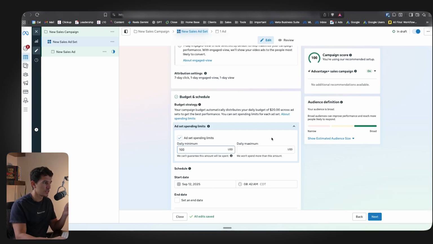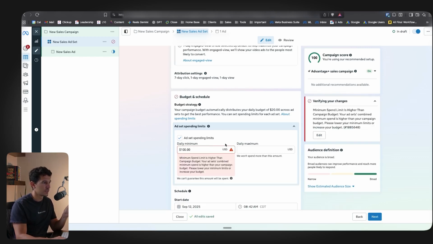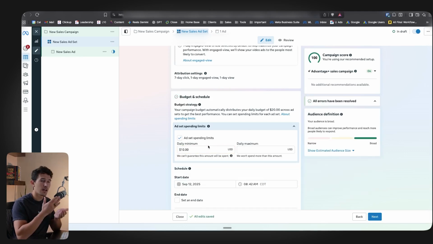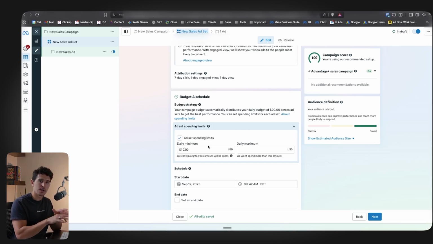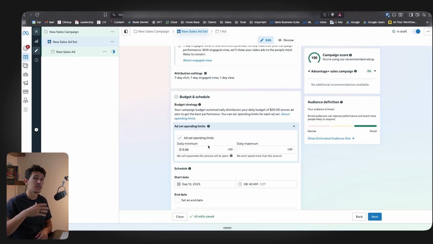Let's say I set $100 here. That means that at minimum, this ad set, well, that doesn't make sense because my campaign budget is only $25. But if I set this to $10, this means that at minimum, my ad set here is going to spend $10 every single day. After it spends the $10 every day, the rest of the budget for the campaign is distributed based on the campaign budget optimization algorithm.